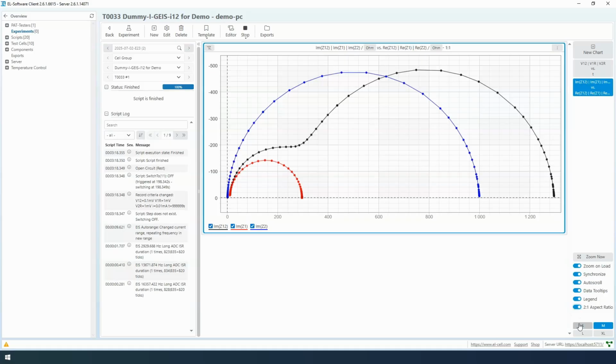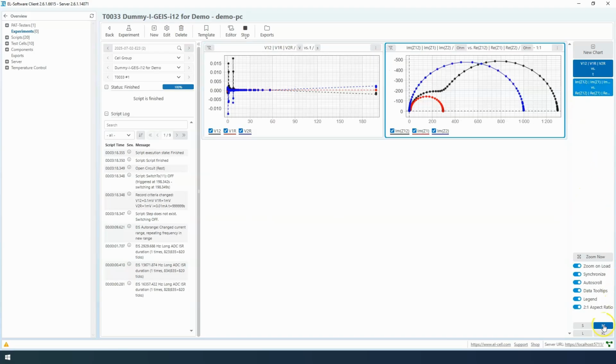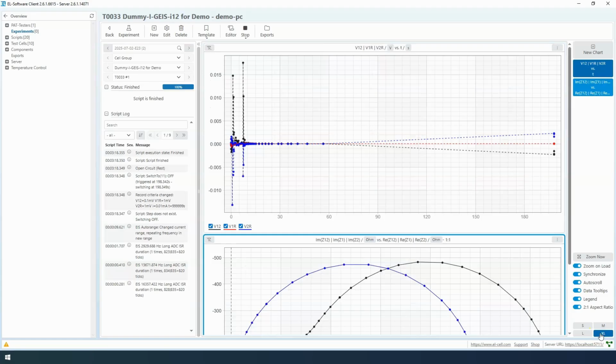At the bottom, we again have the options for the size and arrangement of the displayed charts, as in the last version of EL software. The XL option has now been added to display the content in a single column. This is particularly useful for large screens, as the L option often displays two columns in this case.